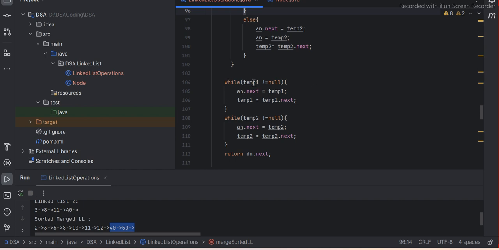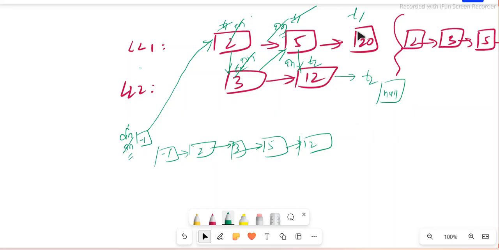So now what will happen? It will check whether temp is not null. Yes, it is not null. Then what will I say? I will say add this again. So if I come here, it will check, okay, my temp is not null. Then I will say that currently my AN is pointing here. I will point to this one because this is still not null. So I will move it here.